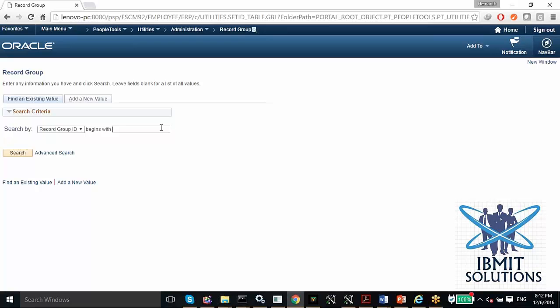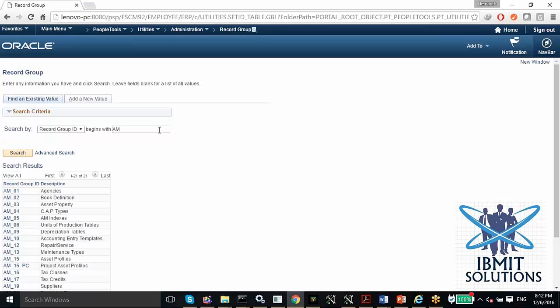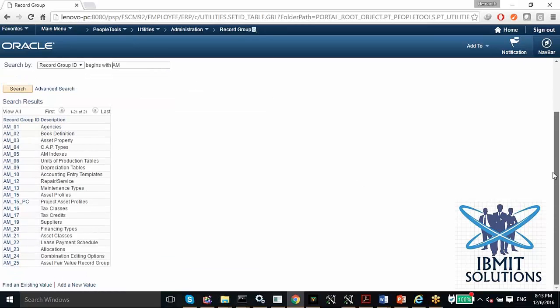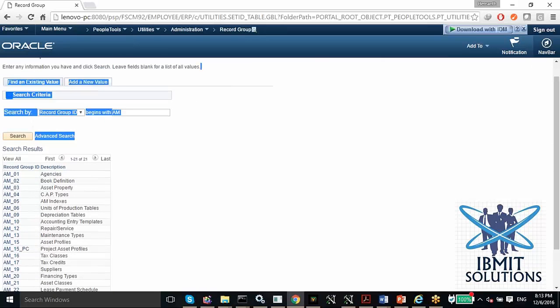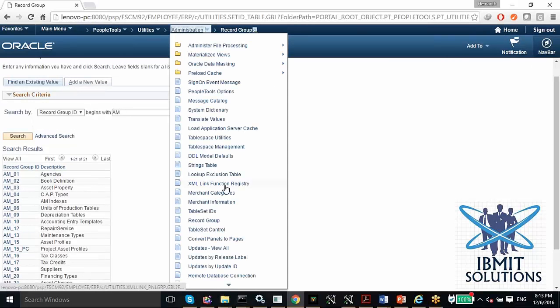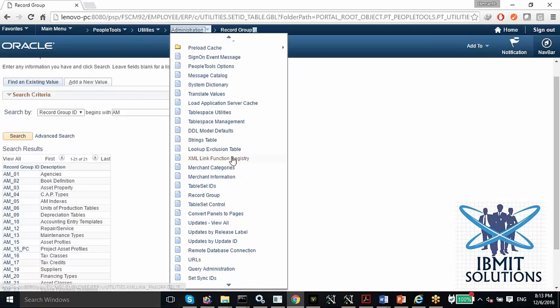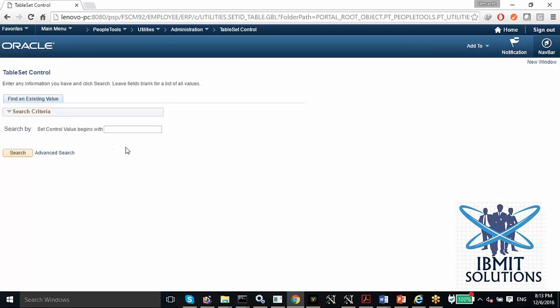So I can check if it is asset management AM, it depends how we are defining it. So delivered will be defined, but custom you can have your own. That's how it is. It's just a group of tables, and do they have any relationship based on business unit or set ID, or is there any hierarchy, or is it just a group? That hierarchy we will define in the table set control.